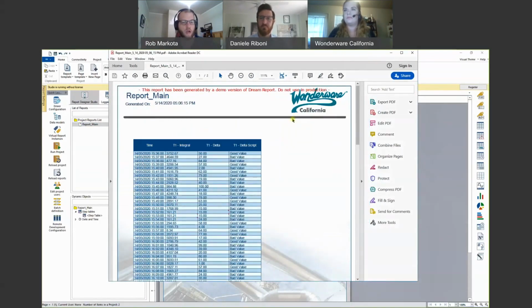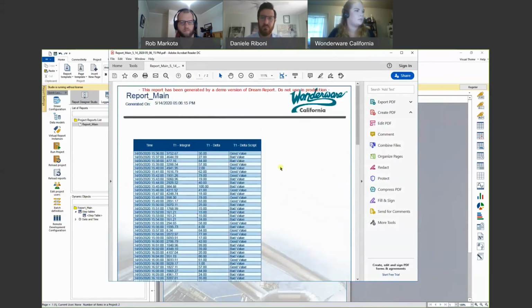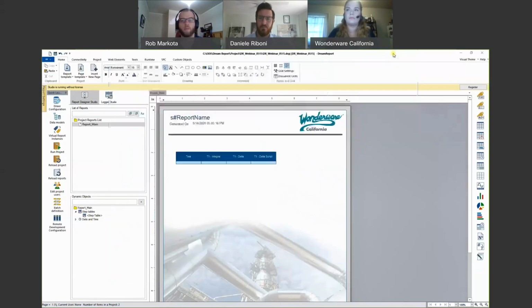On the left-hand side, we see the time. T1 integral is our overall flow for the minute, and then T1 delta is the live readings for that specific step. And then on the right-hand side, we have a script that compares if the value is greater than 40 and less than 80, it will produce a good or bad value. So I'm going to go ahead and minimize this report.